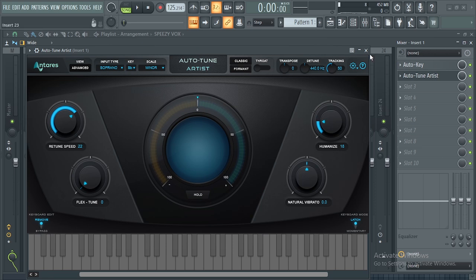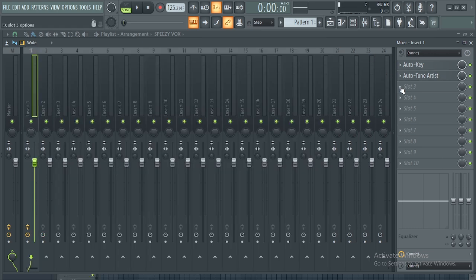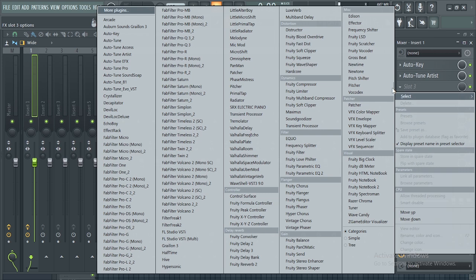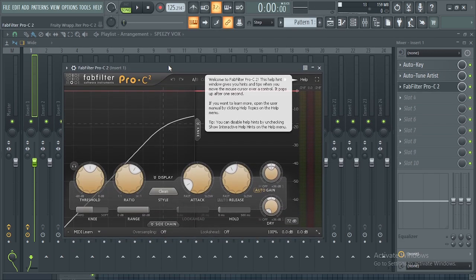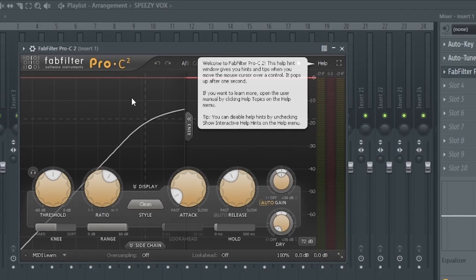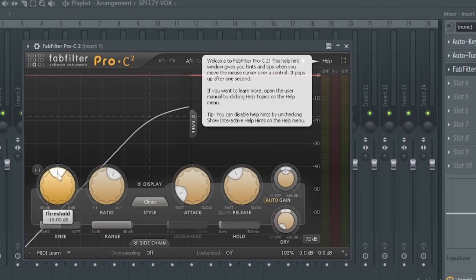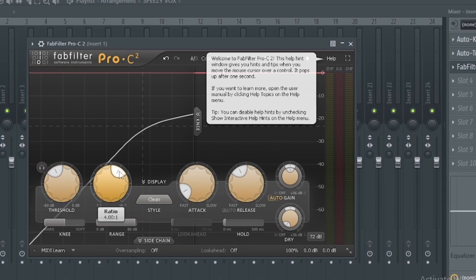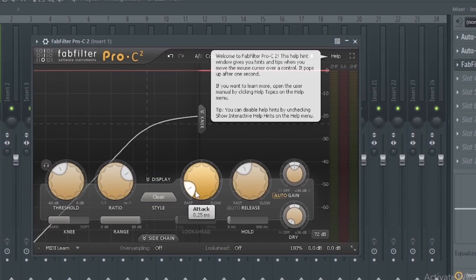Alright, moving on to the next plugin on my list, which is a compressor. And guys, when it comes to compressors, I like the FabFilter Pro-C 2. You can play with the threshold, the ratio, attack, and release.